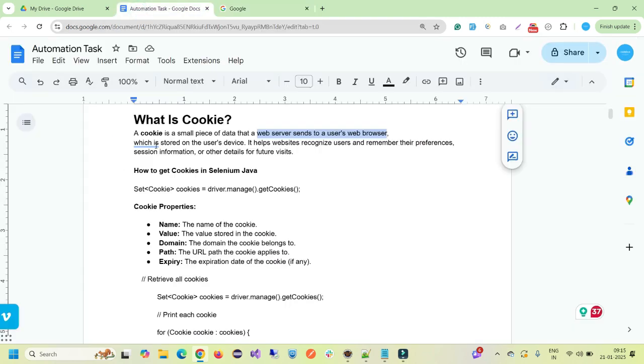So if you read the definition again, a cookie is a small piece of data that a web server sends to a user's web browser, which is stored on the browser device. Yeah, this is my device. It helps websites recognize users and remember their preferences, and saves information or their details for future visits.